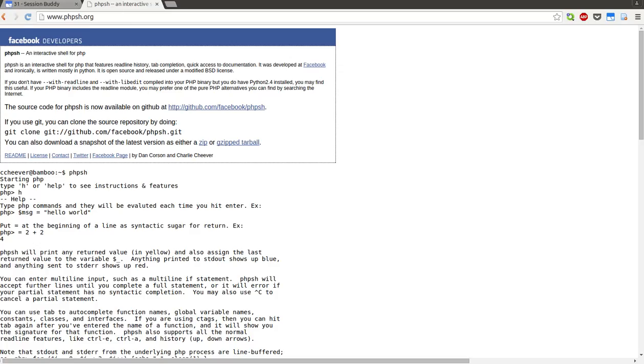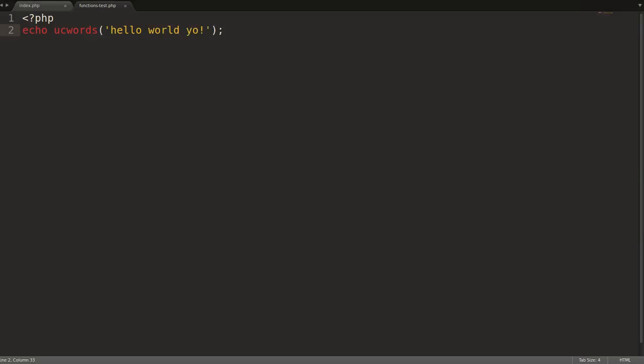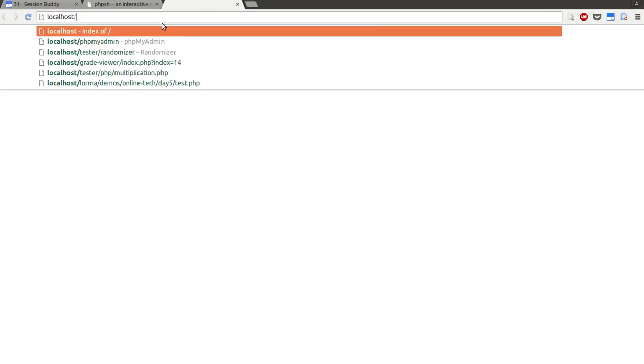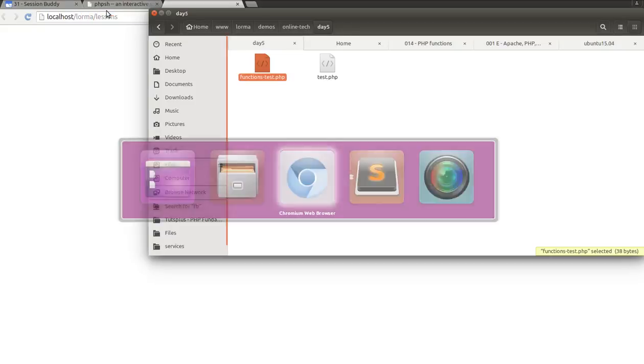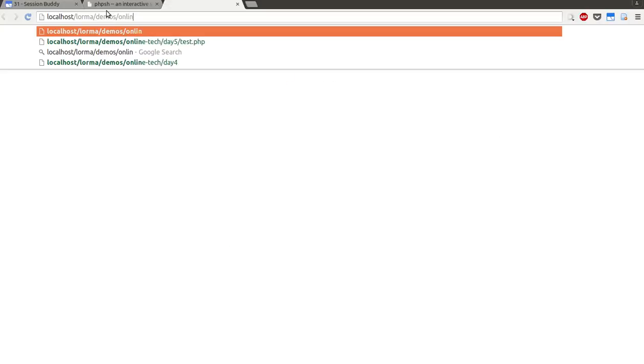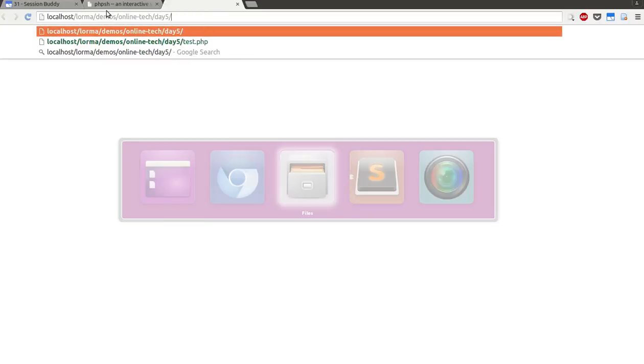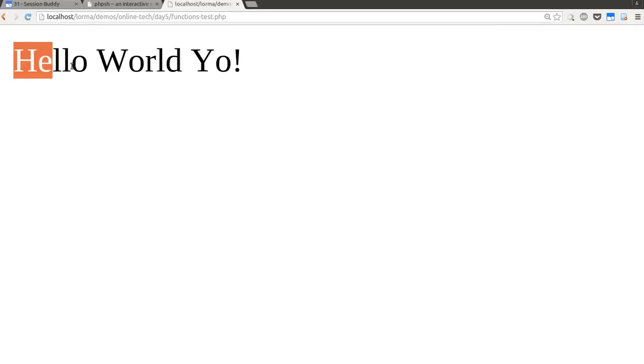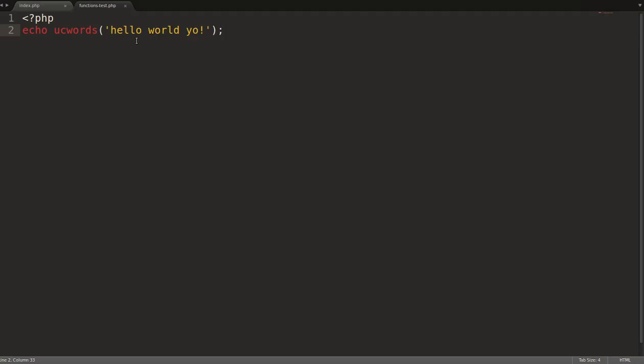Let's try to run this. So let's say host pharma demos online tech, and then functions test. So as you can see, all it did was capitalize each word in this string.